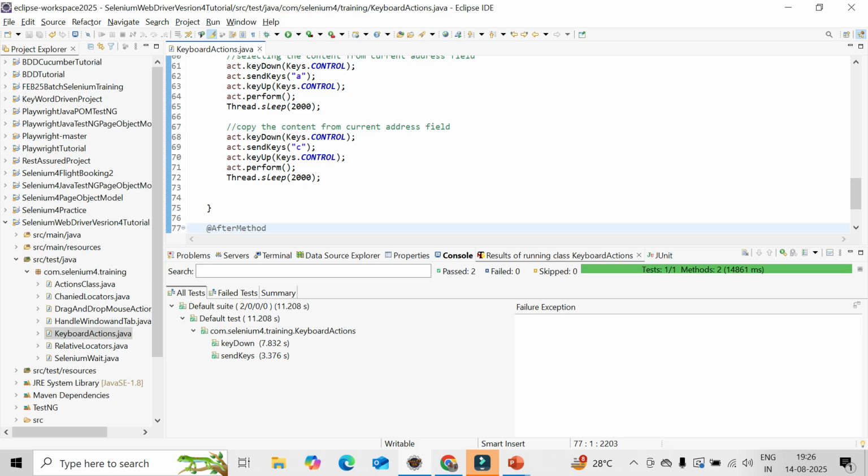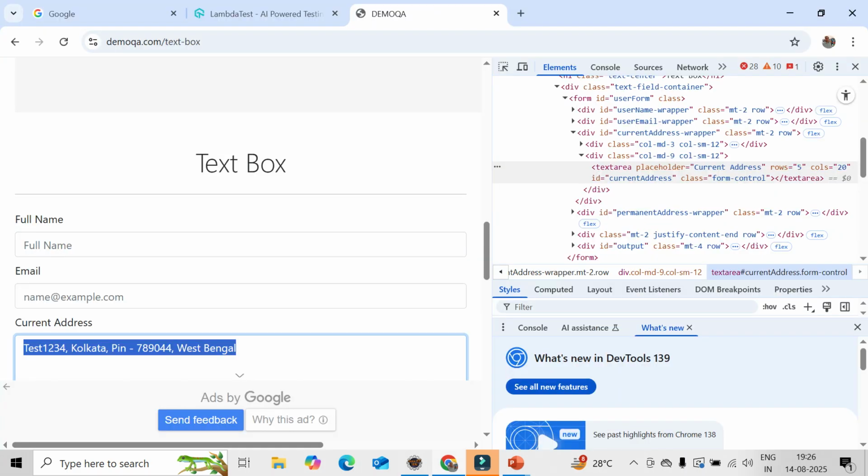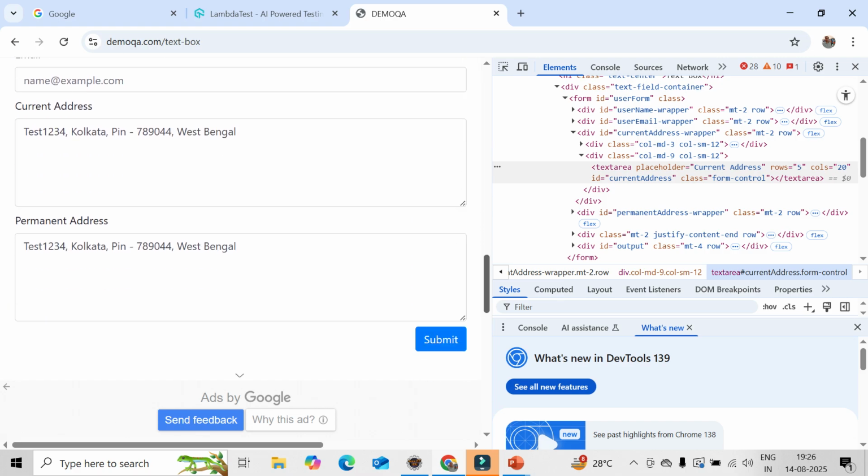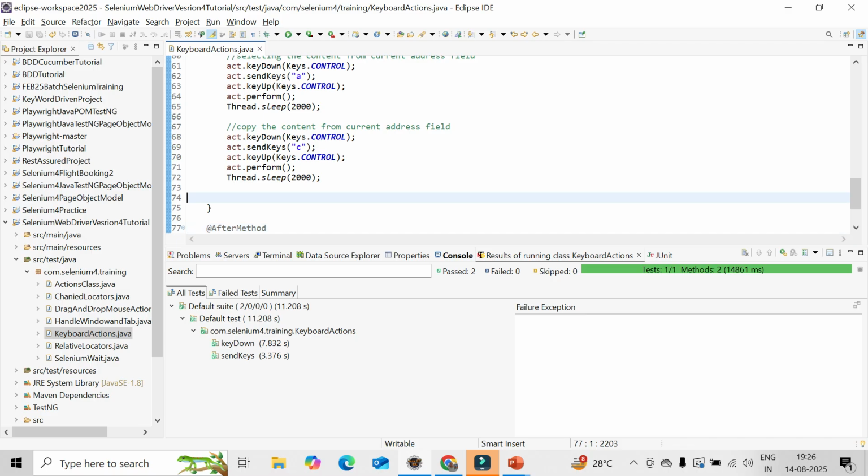Now I need to navigate to the next field, right? This is the current field and this is the permanent field. So I can simply press tab and it will go to the next field. So I can switch the focus to the permanent address field. That's all. So you can just try to press tab.